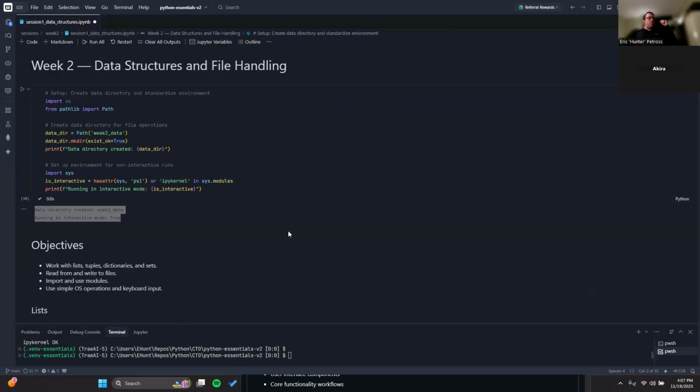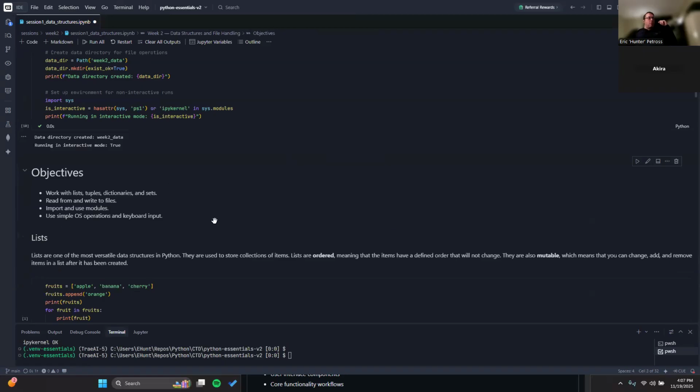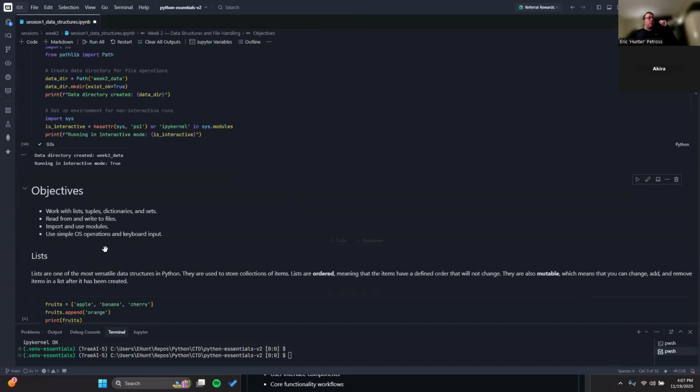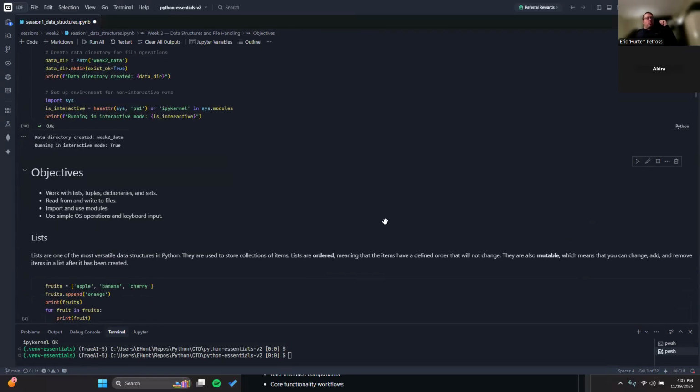is creating our files. So the objectives today: we're going to be working with lists, tuples, dictionaries, and sets. We're going to read from and write to files. We're going to import and use modules like I just did right there, and use simple operating system operations and keyboard inputs.